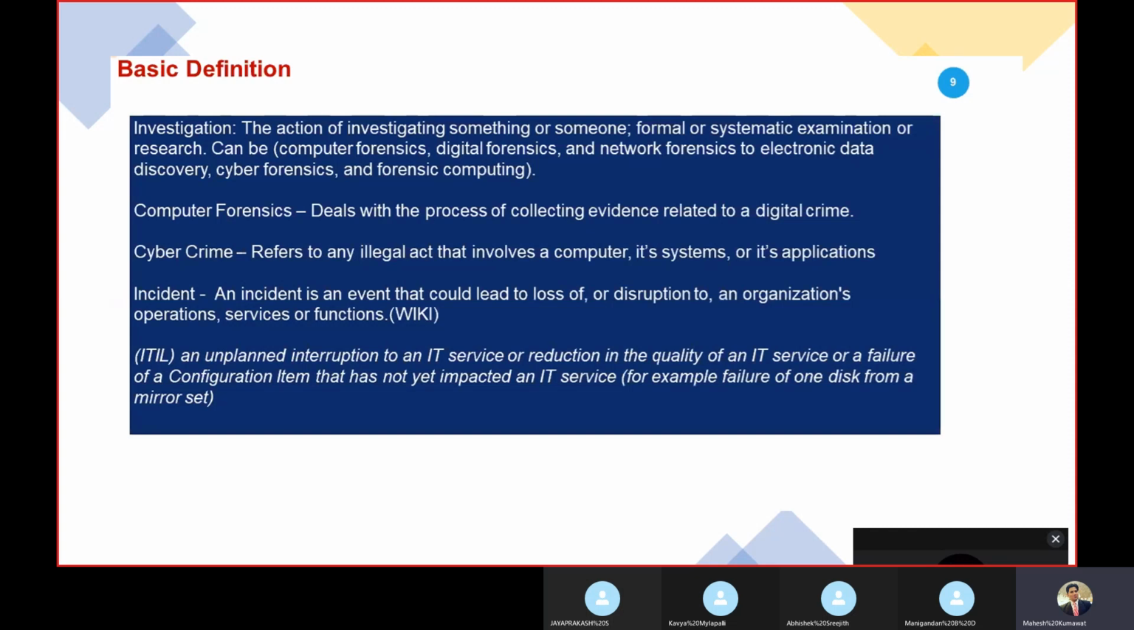We're going to discuss computer forensics, system forensics, RAM forensics, hard disk forensics, network forensics, mobile forensics, and email forensics. We have different types of things to discuss later on. But the point is that you're going to do a systematic examination of digital media. That's the investigation you're going to do. An example is computer forensics, which deals with the process of collecting evidence related to a digital crime. Suppose you are the investigation team collecting evidence: the system logs and the events that occurred when the system was hacked.